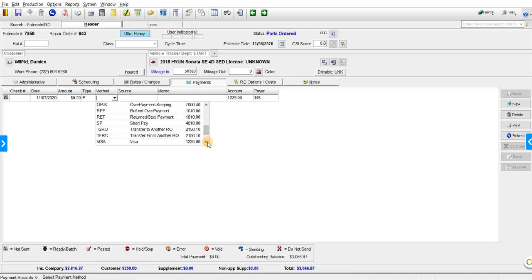So on the first RO, you're going to transfer the negative $100 to the 2150 account for that particular vehicle or that customer. And then when the other job is done, if there's that extra $100, you just have to transfer it from another RO. In the notes, you put what RO it came from, and then that $100 comes back out of that account, and that account should zero out.